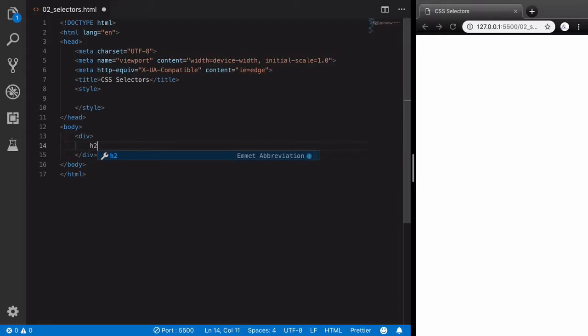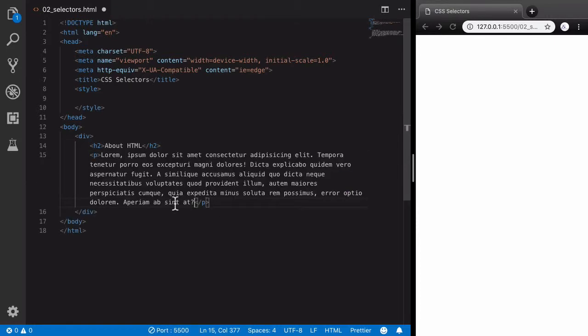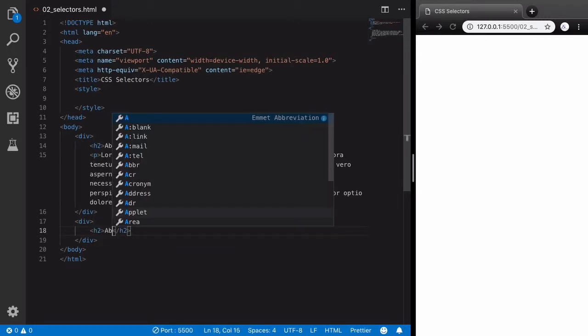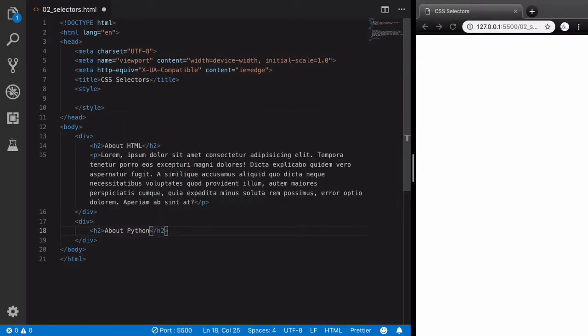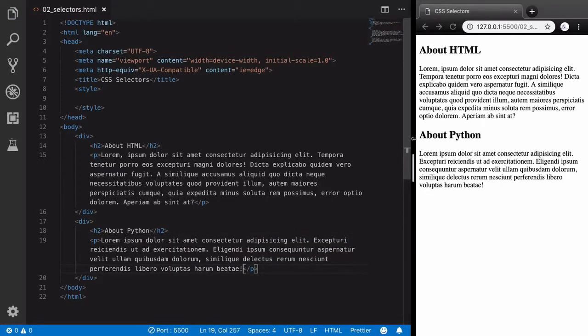So I'll just start adding something, a header too, and I'll give this about HTML, and let's say we want to talk about HTML, and inside of this lorem 50, and then I'll create another container and lorem h2 first, let's say about Python, and lorem 30. So if I save this, you see we have this.